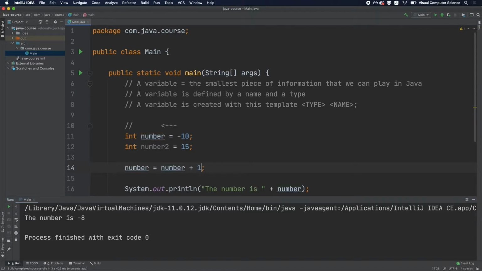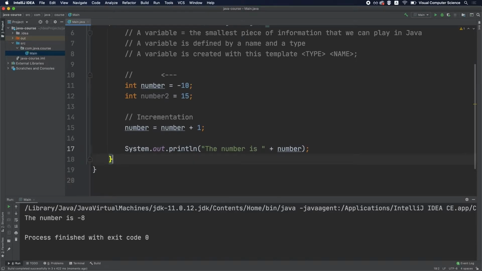Now, if we add 1 here, this operation has a dedicated name, which is called incrementation, which means that we're just adding 1 to an existing variable.